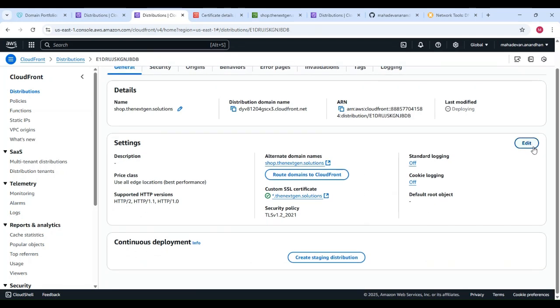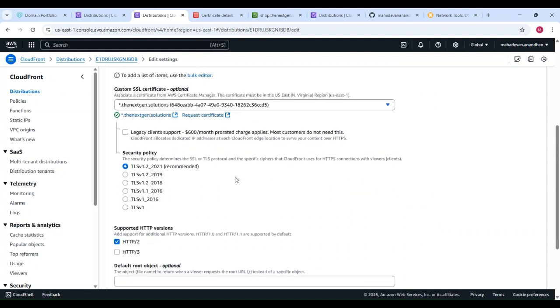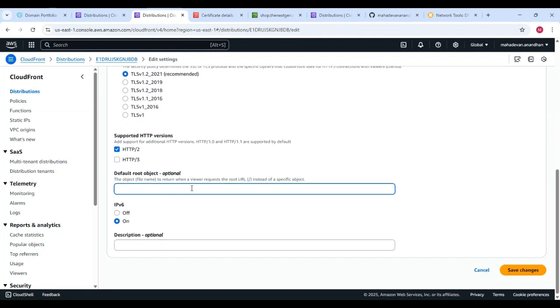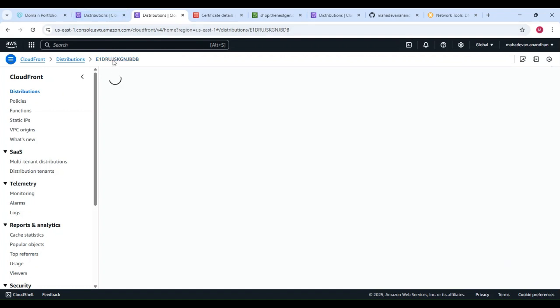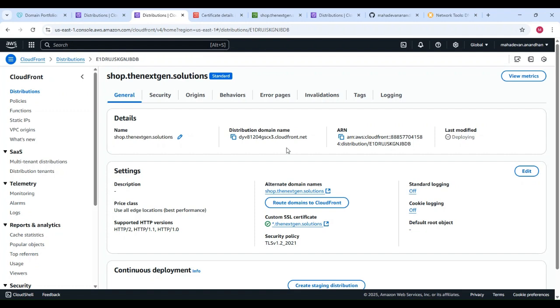The default root object, we have to change the default root object. Our default root object is index.html, right? So we have to add it. Otherwise, let's see what error we are getting. Before I add that index.html, we can see what the impact of it is.